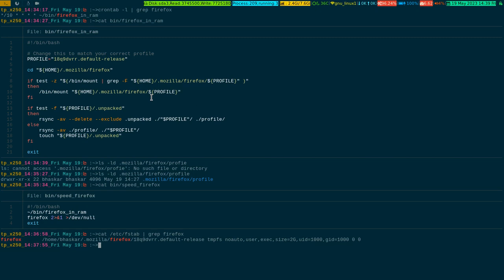In that directory, I have my original profile content, which is getting updated from the RAM every 10 minutes. By means of syncing, only the updated stuff gets into the profile, so it gets updated. And you will not lose any information while running from RAM. It certainly boosts the Firefox speed. It is noticeable, and it has been noticeable quite a lot.